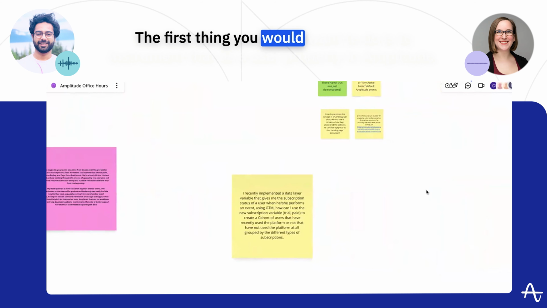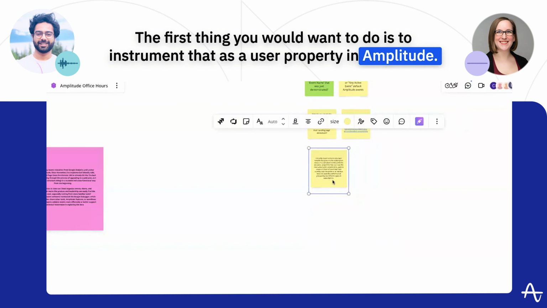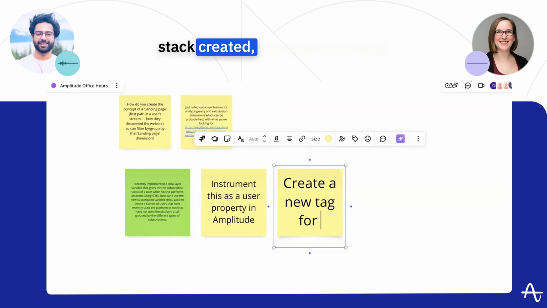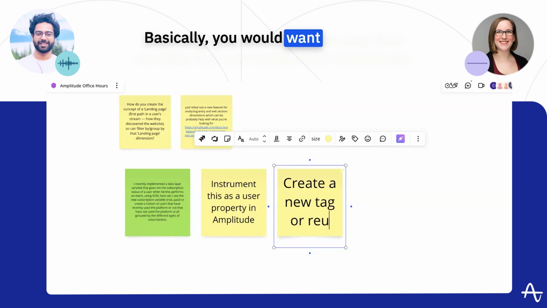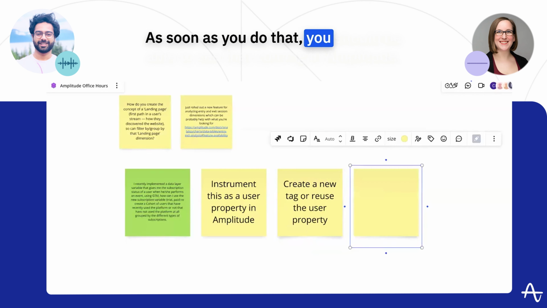grouped by the different types of subscription? The first thing you would want to do is to instrument that as a user property in Amplitude. You just need to create a new tag, or if you already have a user properties tag created, you can reuse that. Basically, you would want to map that variable to a user property in Amplitude. As soon as you do that, you should be able to see that coming in Amplitude.